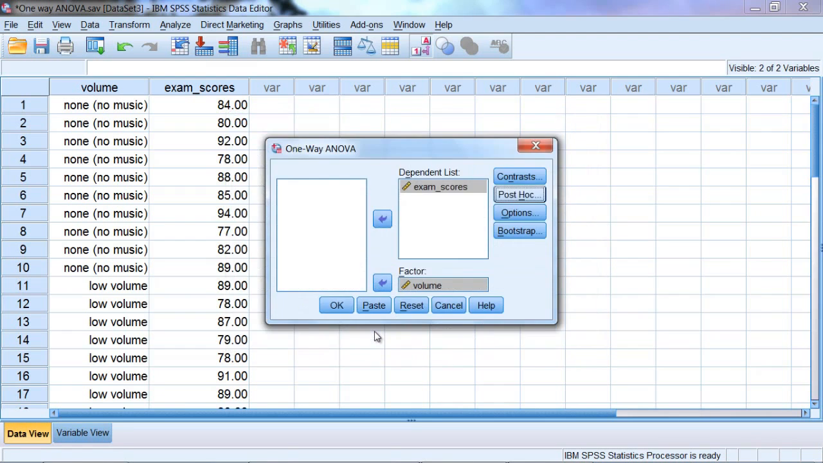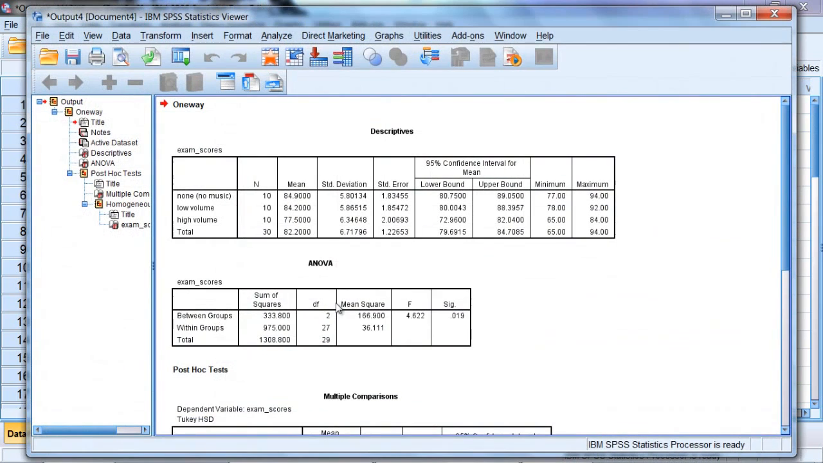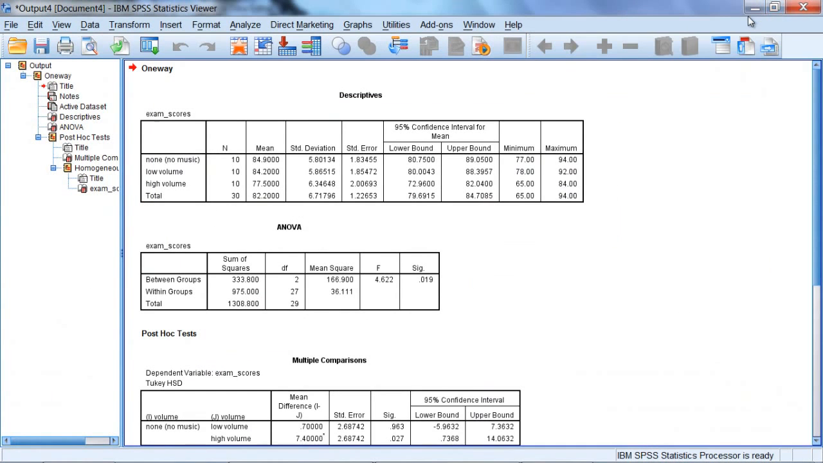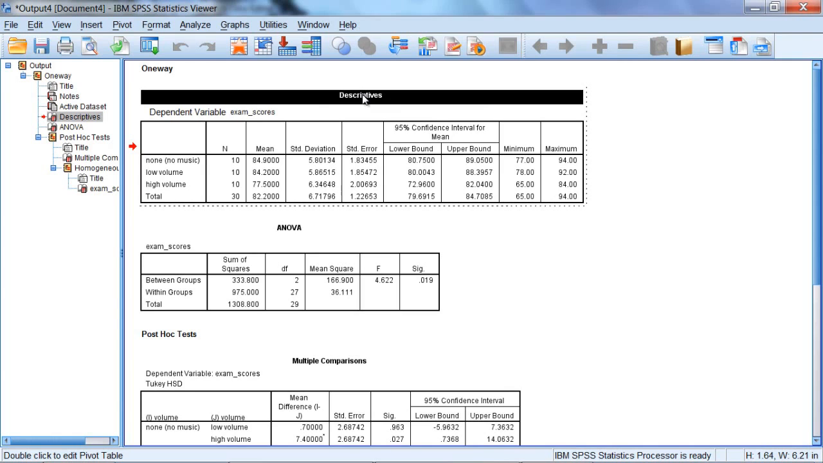Next, click Continue. And then everything looks good here, so let's click OK. And as we do that, our output or viewer window opens. And we have a few tables here. First of all, we have the descriptives table, and we'll just take a quick glance at that. Notice our three groups here, and once again, remember the labels are output here because I created value labels. There are 10 people in each group.